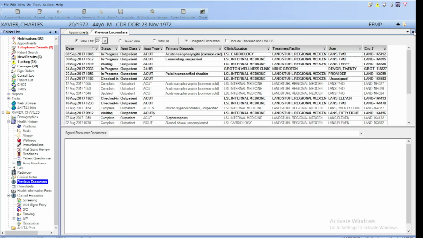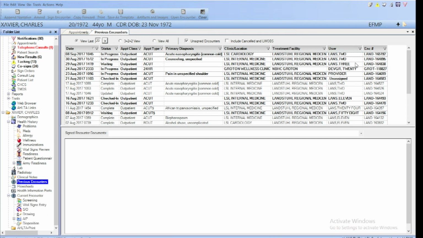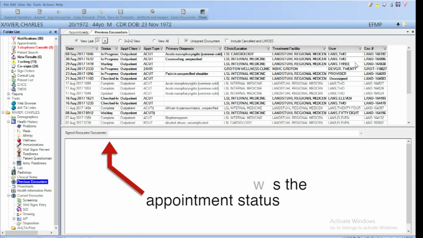Before leaving Previous Encounters, let me show you one other new feature called Unsigned Encounters. Many patients have encounters that, for one reason or another, have never made it to the Clinical Data Repository, or CDR. They are only viewable locally, which doesn't help when you see this patient at another MTF. An example is a note waiting to be co-signed. With this update, you'll now know that these unsigned encounters exist.